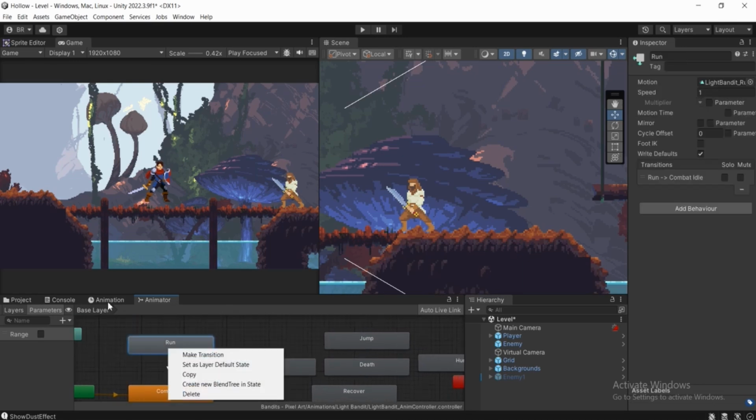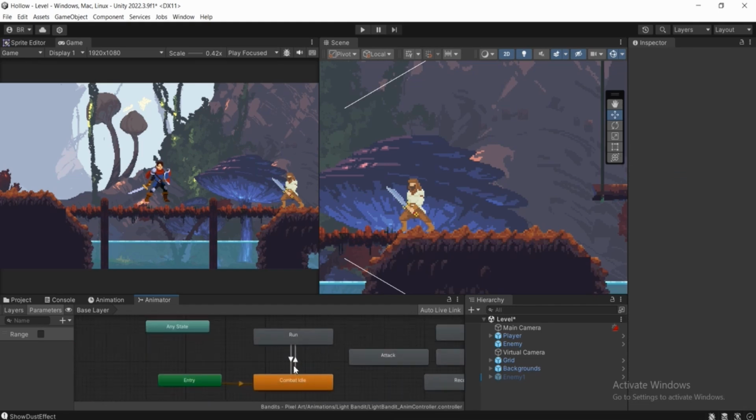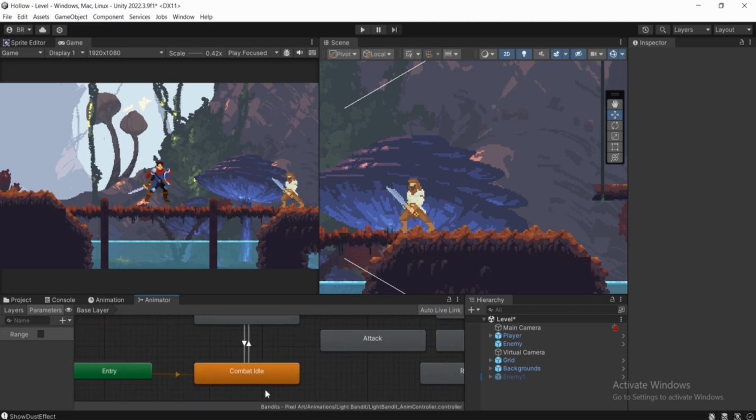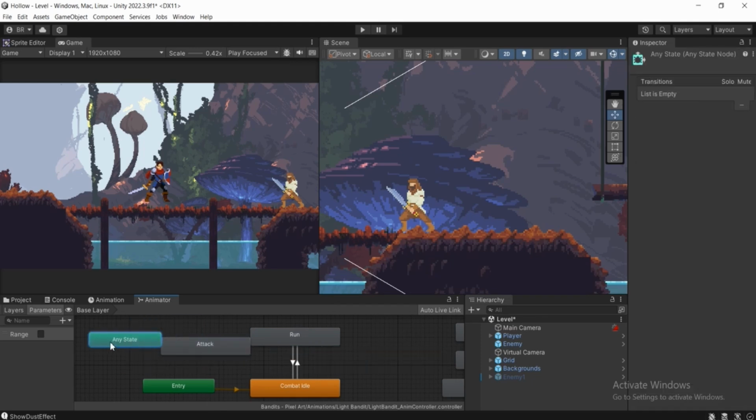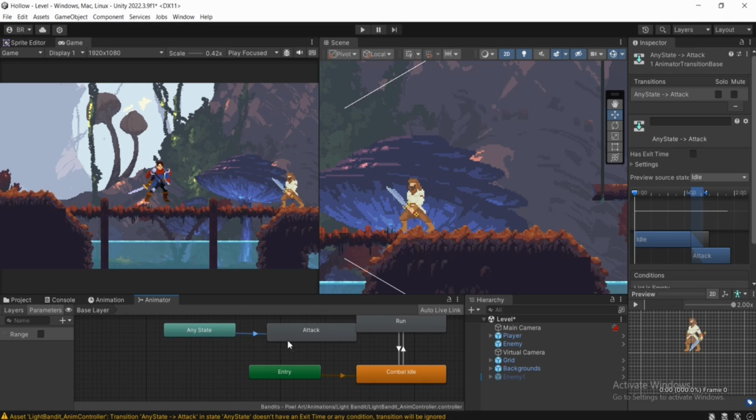So let's right click from this run, make transition to attack, or what you can do, we can just delete this one. No matter what state we are in, even if we are running or in combat idle, basically playing the idle, and suddenly this game object gets close to this enemy game object, then this enemy game object should play the attack animation clip right away. So that's why we're gonna make it from any state, from this run or combat idle. So we will right click on any state and make transition to attack, and let's select this arrow by now.